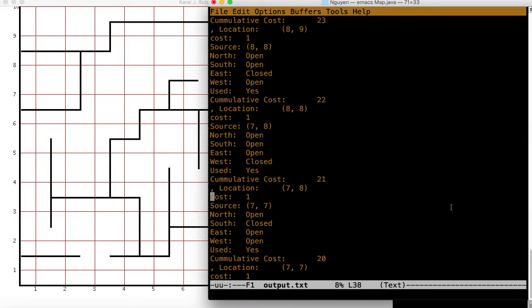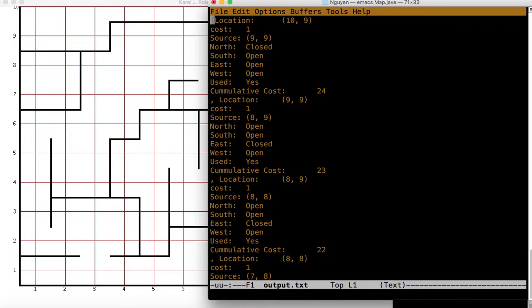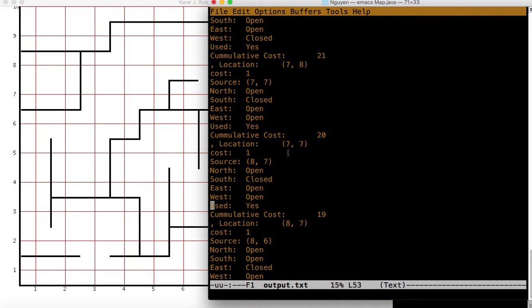And one more thing that I want to point out in my output here is that I have a location and then I have a variable called source. Now you may name it something differently. You may name it previous or parent or tracer, but this is exactly how it should behave, right? If I'm at location 10.9, then my source or my tracer is 9.9. Now I go to location 9.9 and my source or my tracer is 8.9. And you can see that this gets printed out in a very logical order.